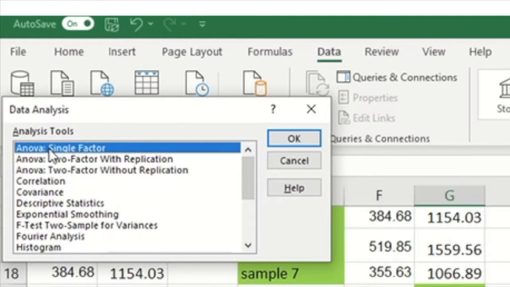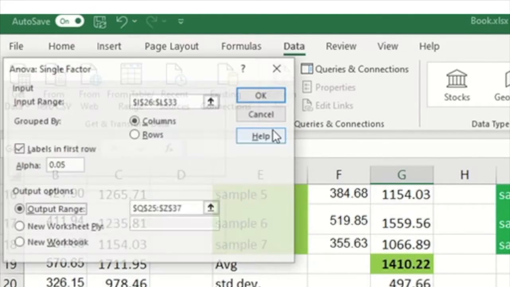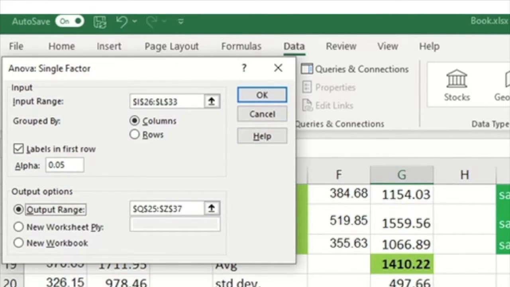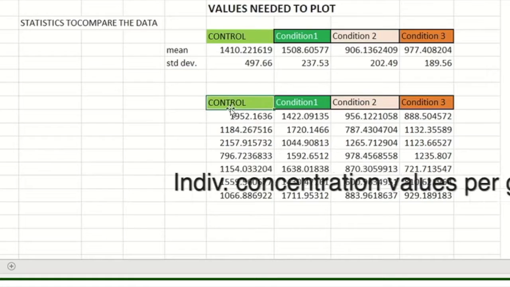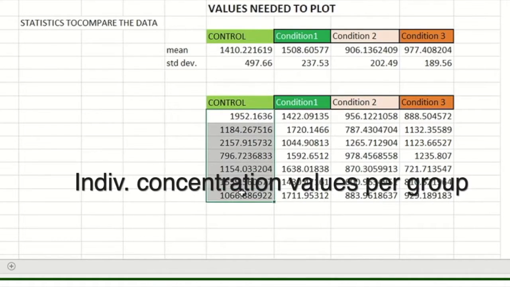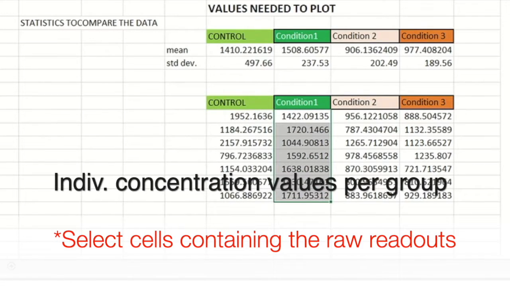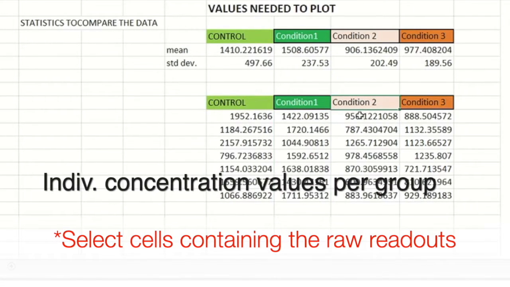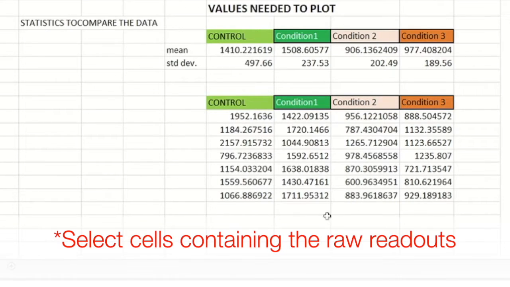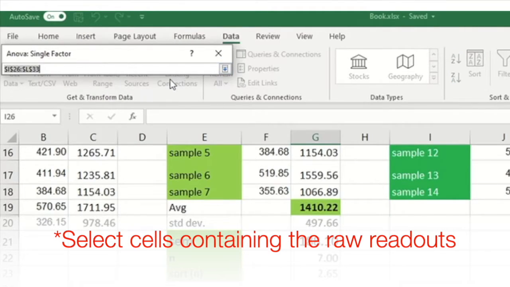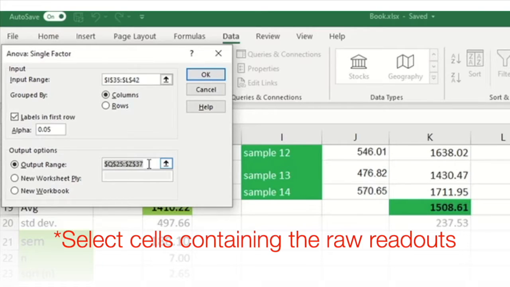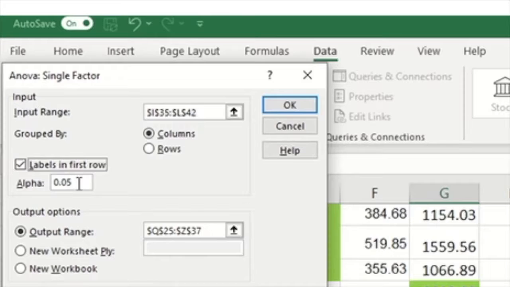Select Analysis of Variance, ANOVA for short, single factor, and it asks you for the input range. So what are you trying to compare? In this case, I've moved the averages to a particular row so I can compare those. So I'm just going to go ahead and select those as my comparisons. I've selected that, and you can also tell it where you want it to put the data.